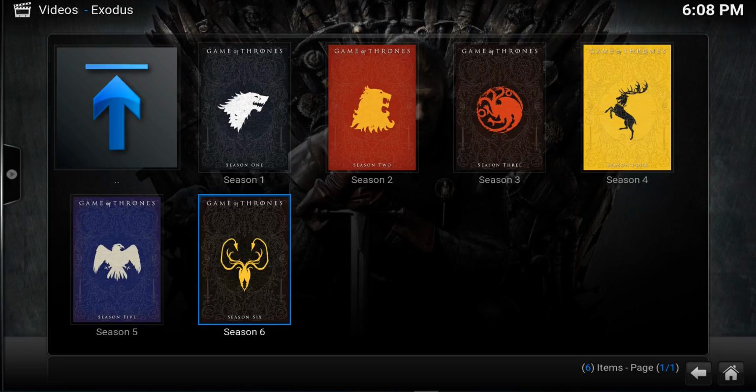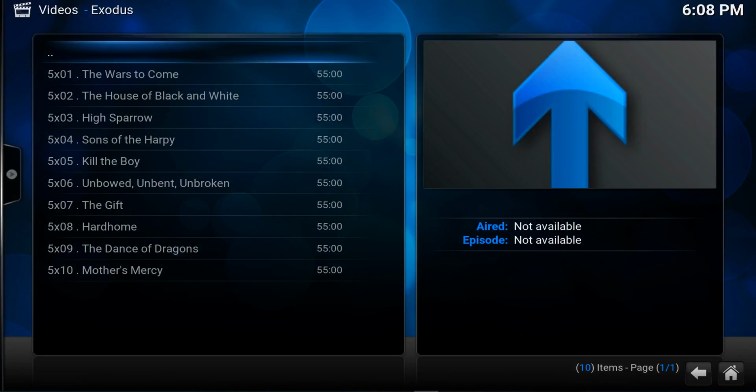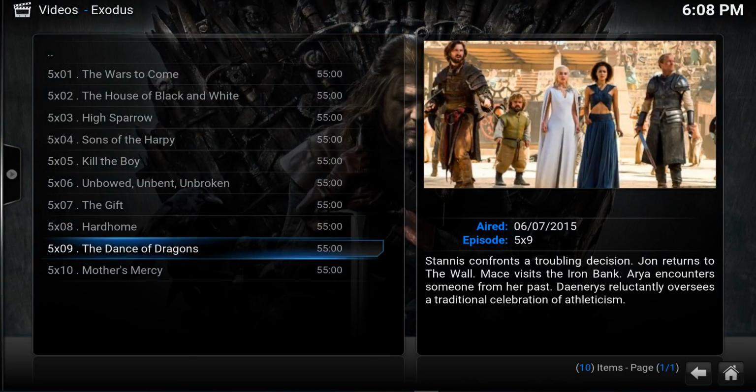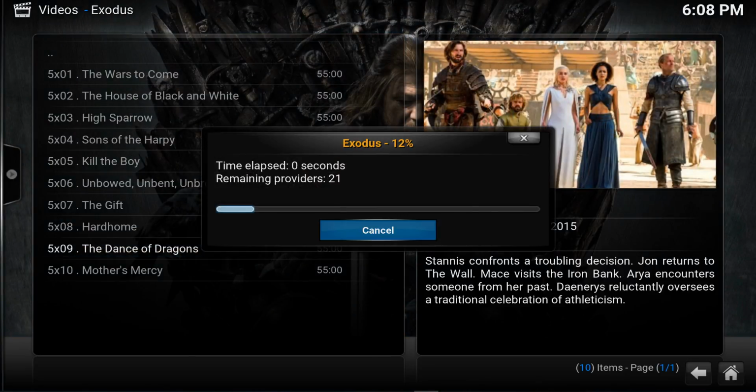And let's select Season 6. Actually, let's select a different season. Season 5. And say Episode 9. So Exodus is going to go and find all the different links that are available on the internet for this episode. Depending on the episode or the movie, sometimes this takes a little bit longer, usually under 30 seconds to compile a big list for you.